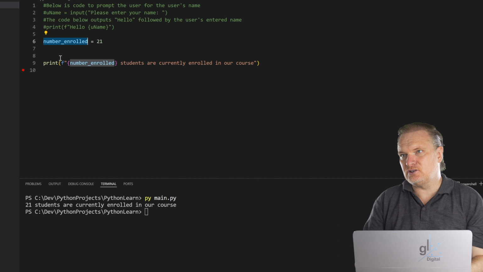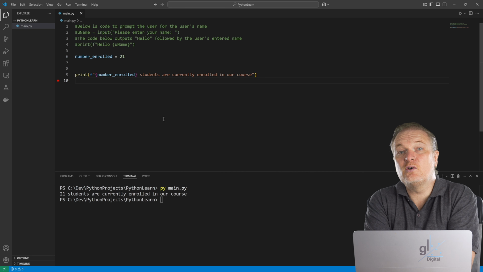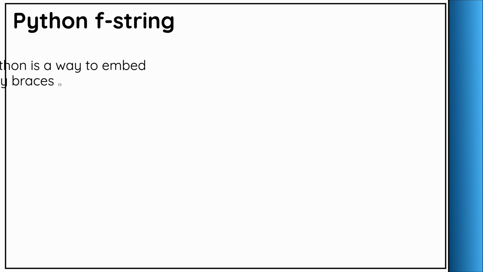And we can use an F string to print our narrative to the screen, which will include the value stored within the number_enrolled variable. Excellent. So we have used an F string in this part of the course as well as in the previous part of the course. What exactly is an F string?